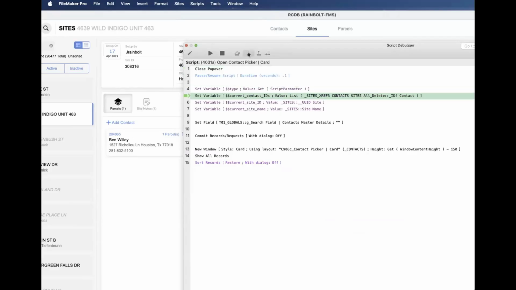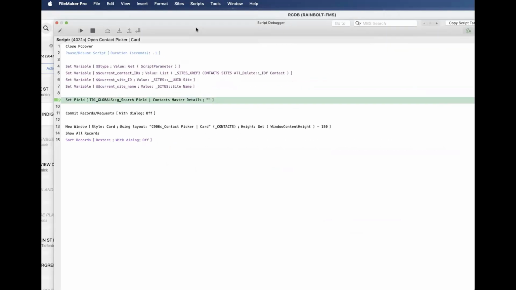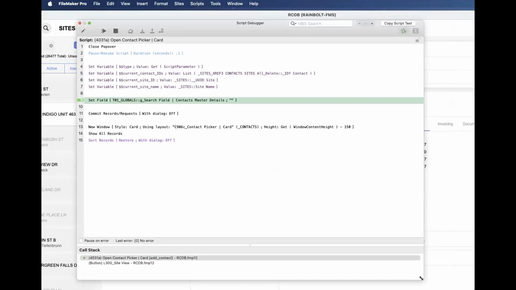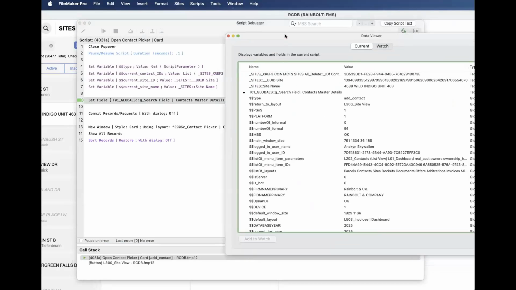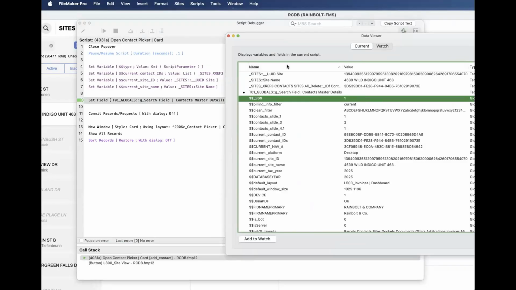And then I say which type, the current IDs, the current site ID, and the current site name. Boom, I stop here, okay? I stop. That's what I need. Do I have everything? Let's find out. This type, add contact, makes sense. I can continue, okay?